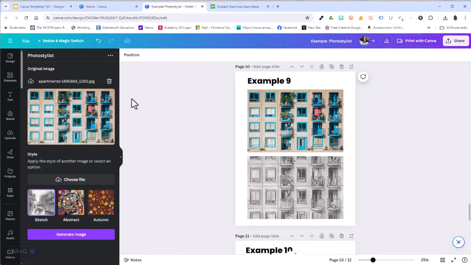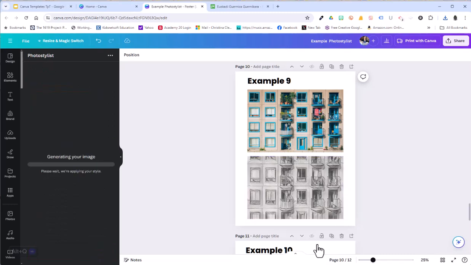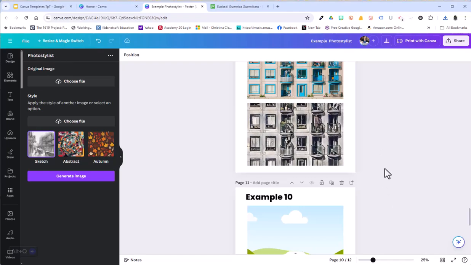I will go back to the presentation. I chose the original, and now on the second one I will choose file and upload that image and choose generate image. I'll drag it to the example, and I think that's actually more interesting than the sketch option that I chose. So I'll go ahead and do another example for you.